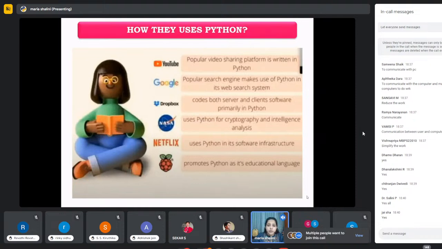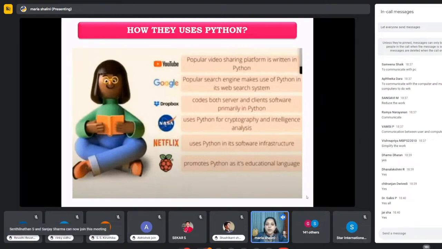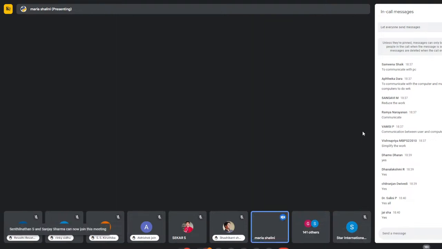Likewise, see if you take Netflix, there's complete software infrastructure. For that, they have used Python, and for NASA, they have used cryptography and intelligence analysis, right? So any one of the features, they are definitely using Python. They need help from Python one way or other. Is it good?